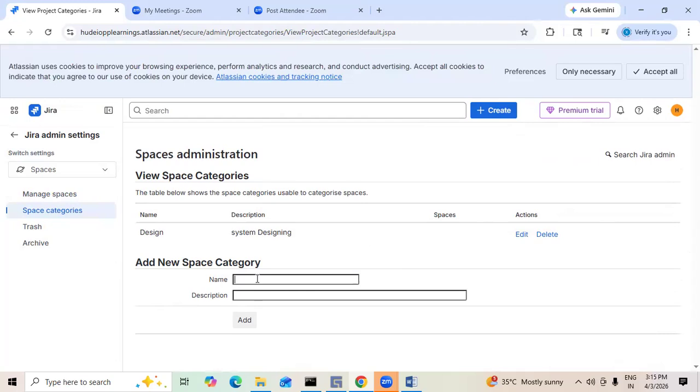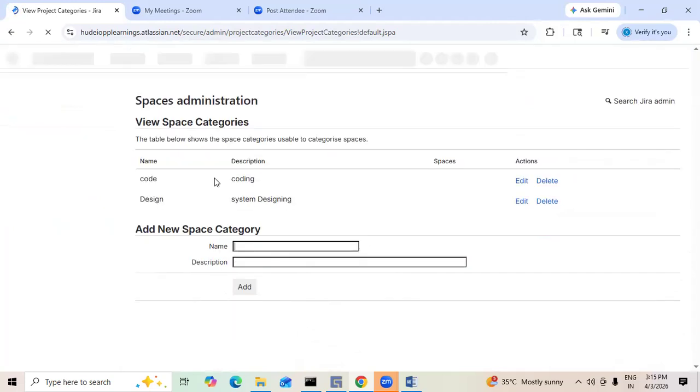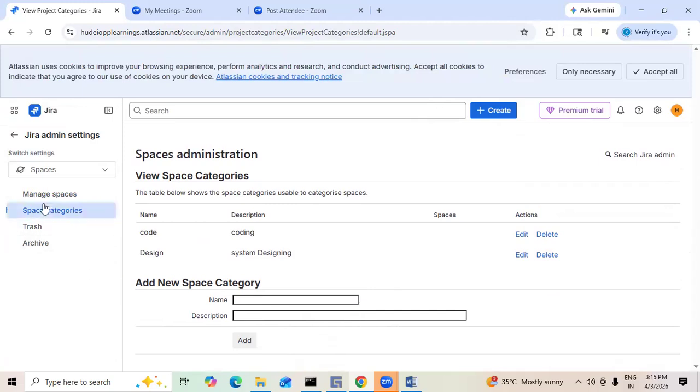Next after that, planning. Okay. Planning, design, coding. One more space for coding. So these are the different codes we have created.